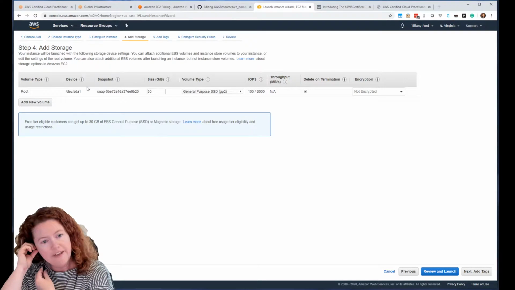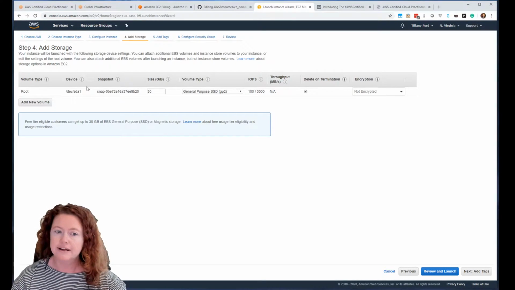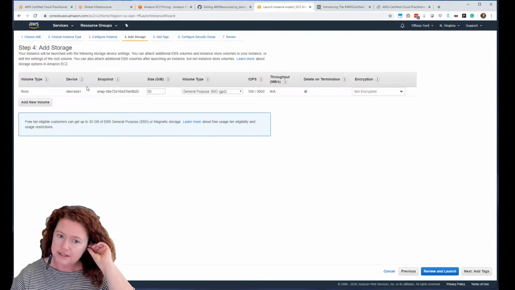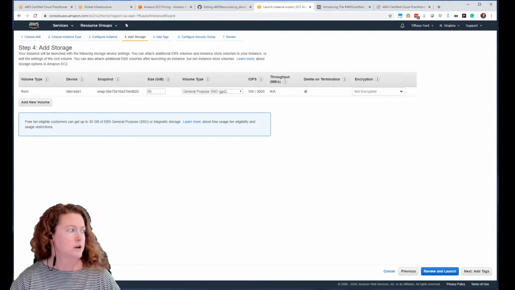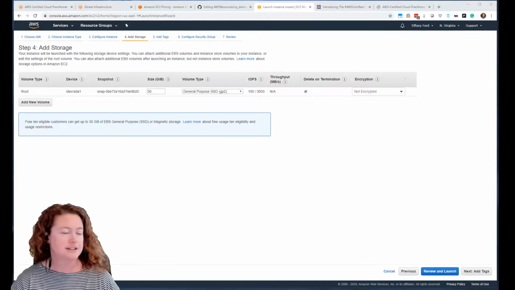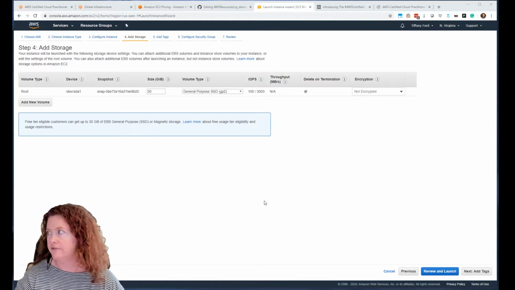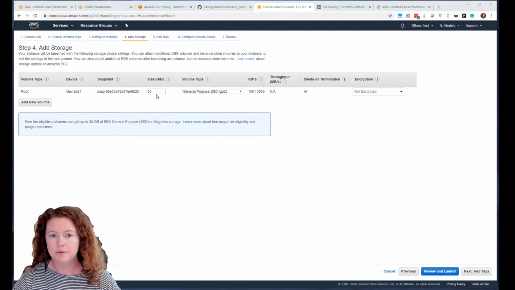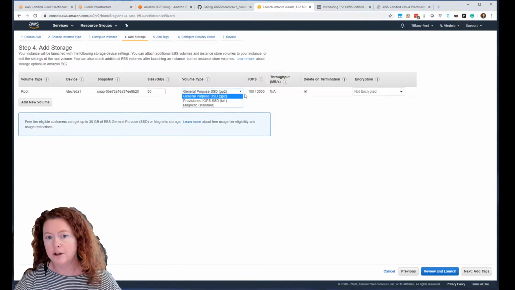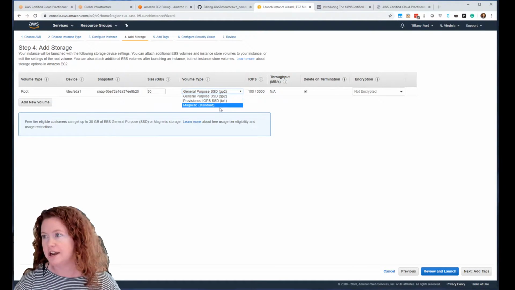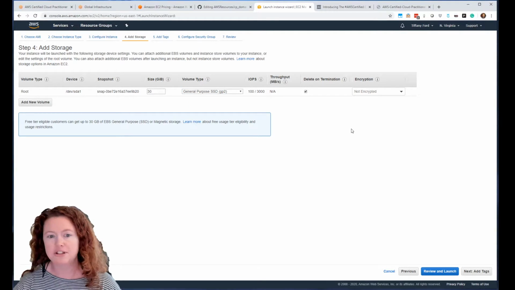So we're in that free tier, and it's showing us there that free tier customers get 30 gigs of that general purpose or magnetic storage. So, you know, if you didn't change this, it would stay inside of that free tier. But if you did, for whatever reason, for your application, need a larger volume, you could just change this here in the box, or you could add a new volume, or you can change this to that provisioned IOPS or that magnetic type if you wanted to change to one of those storage types that we talked about.